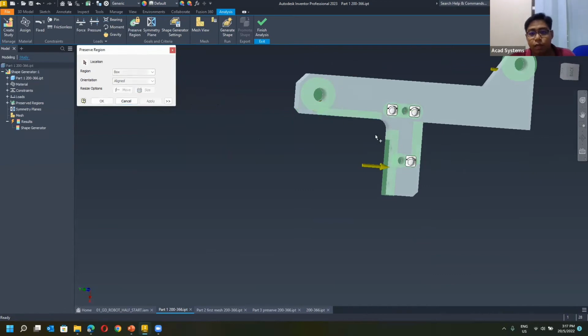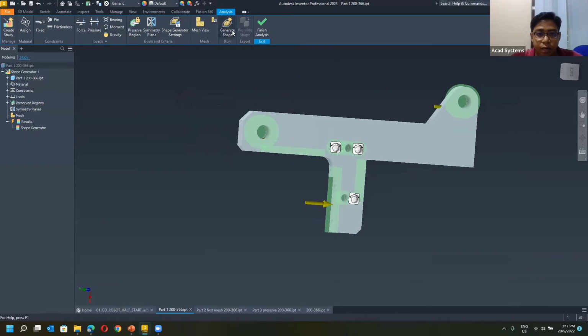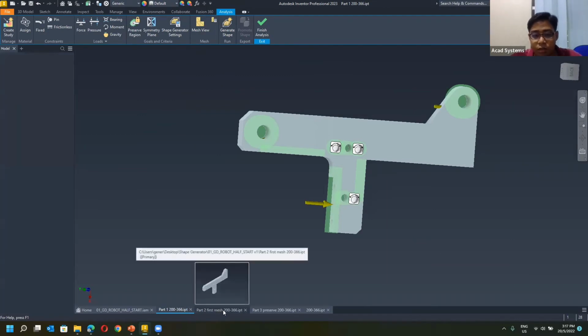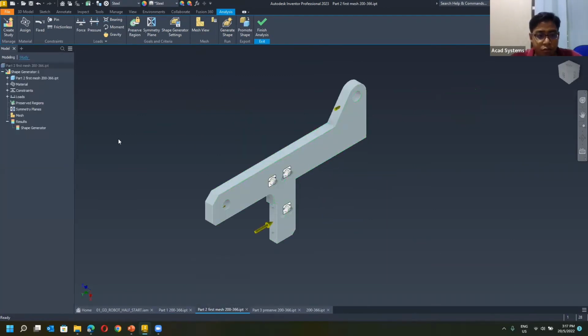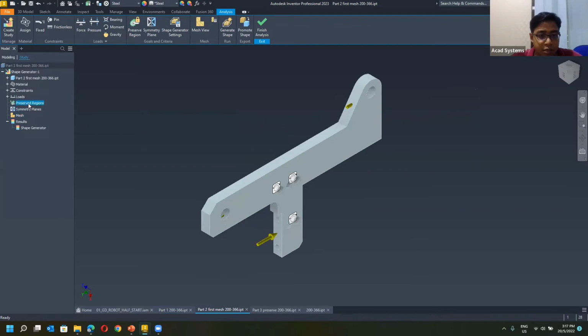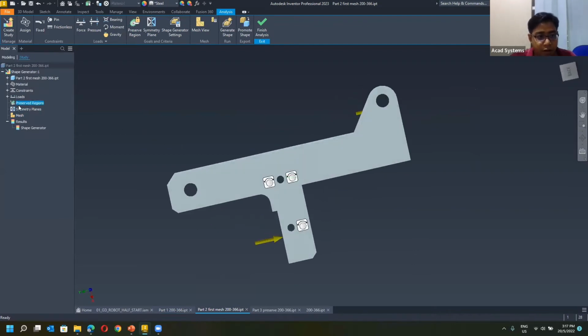So let's say this is the area that I want to preserve. So once I'm done, again, I just go ahead and generate the shape. So I don't need another downtime. So I'm going to just open the file that already calculated for me. So I have this one already created, the preserve shape, preserve area over here.